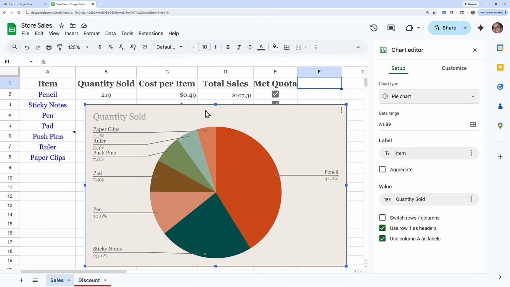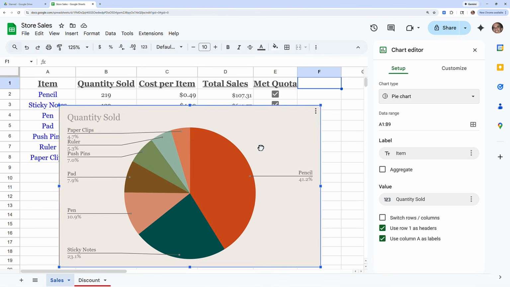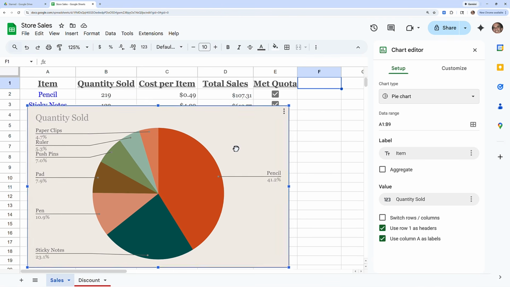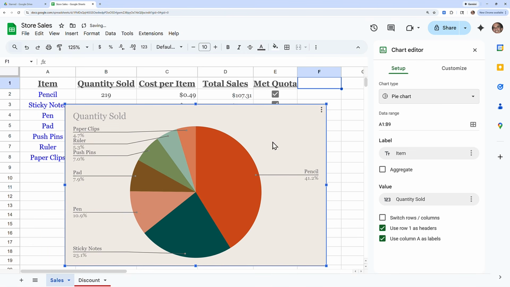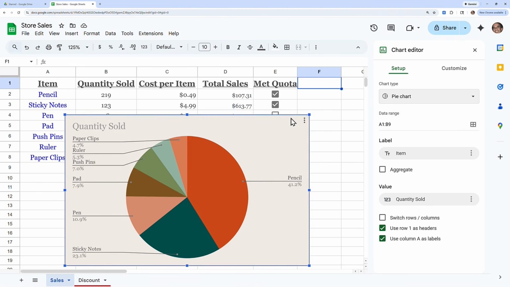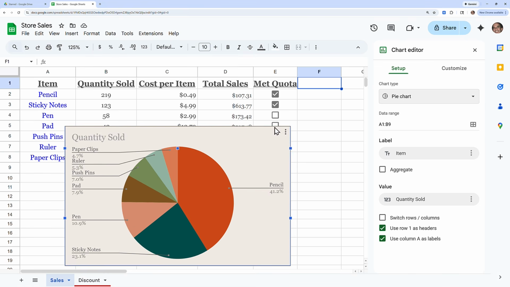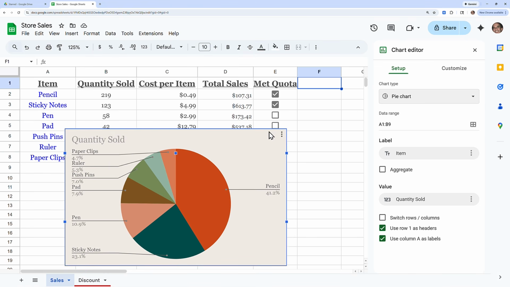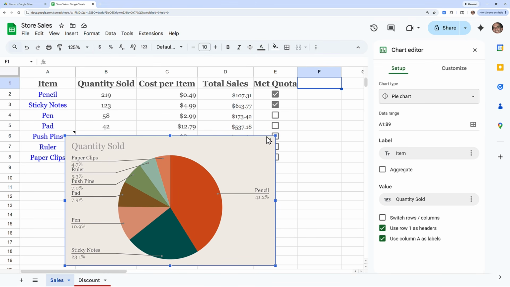Notice with my pie chart overlaying my spreadsheet, I could click on the plain area and drag it around. I could use my resize handles, right? You have these all around. If you grab one of the corner handles, click and drag, you could change the height and width and it will stay proportional. So the height and width will change proportionally.